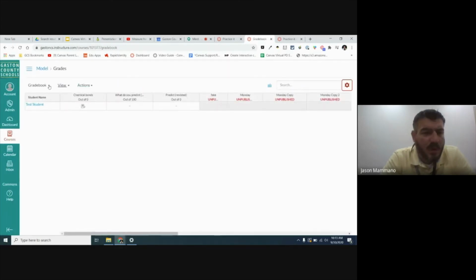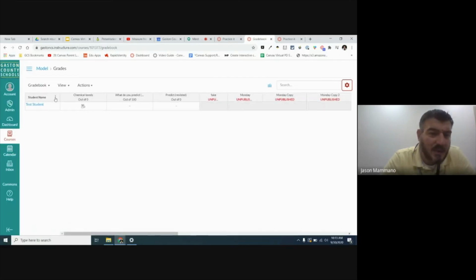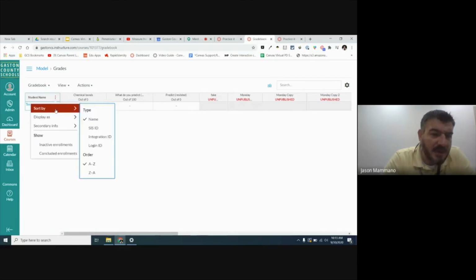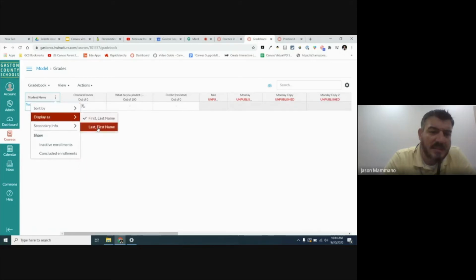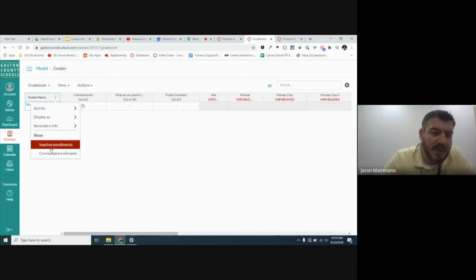So what I want to show you here is, by default, for some particularly strange reason, Canvas likes to sort by student's first name, and that's probably not how you want your gradebook structured. Whenever you see the 3 dots in one of these columns in Canvas, that means there's more, and you want to click on that. So I'm just going to click right here under student name, and display as last name, first name, right? And then I can change it sort by. So it gives me control of the information that's in that particular column.